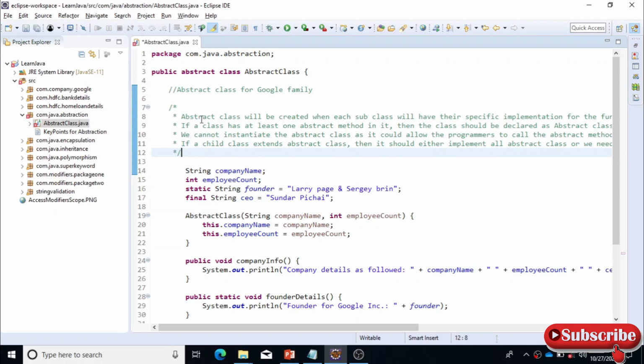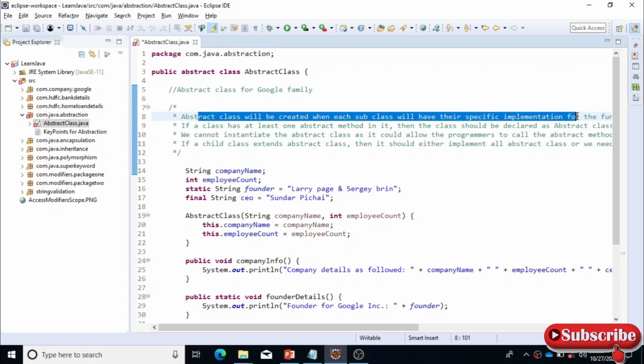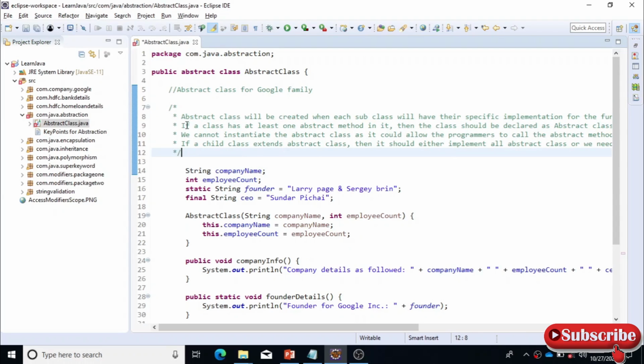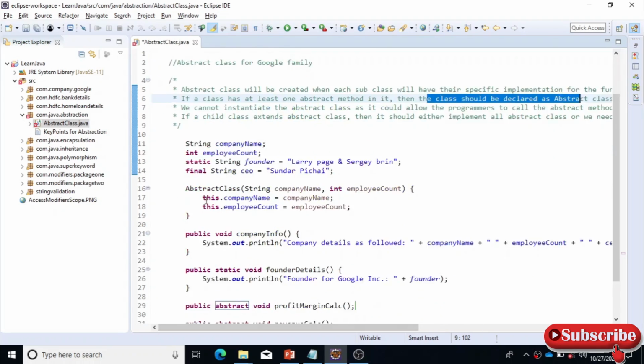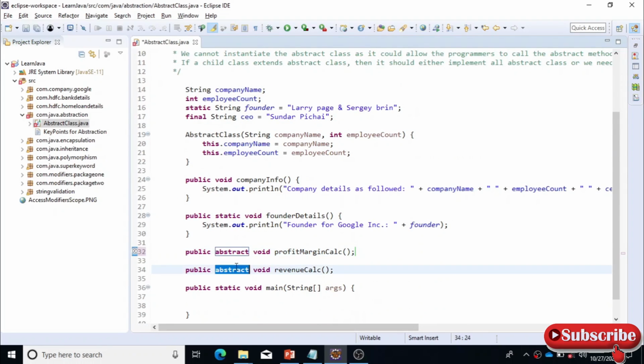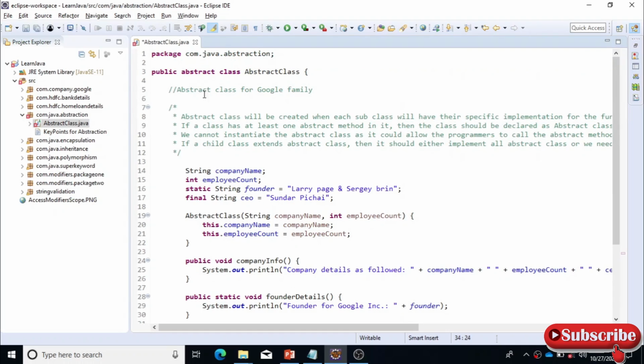And these are some points we will discuss now. For the first point, an abstract class will be created when each subclass has a specific functionality, this we have already discussed. And if a class has at least one abstract method in it, then the class should be declared as an abstract class. So here we have an abstract method, correct? So we have two abstract methods, and you don't have any error, right?